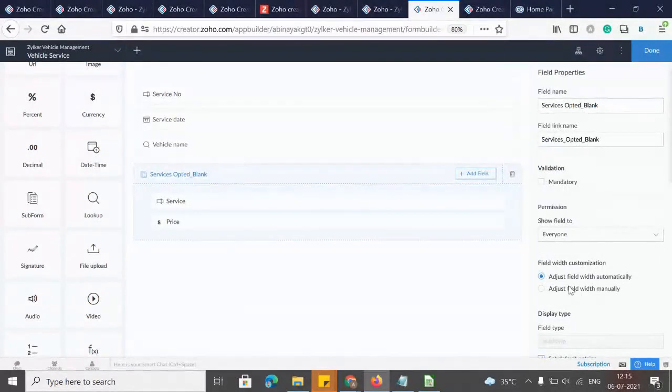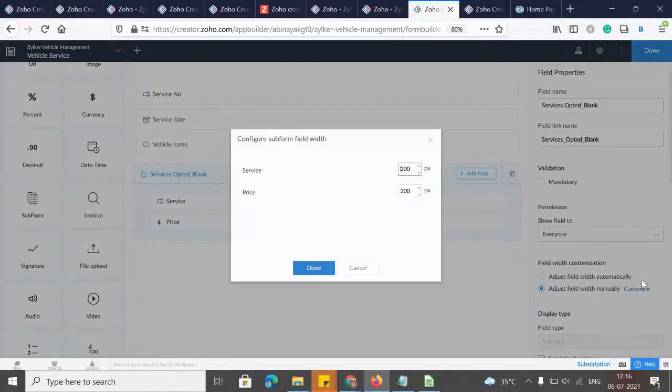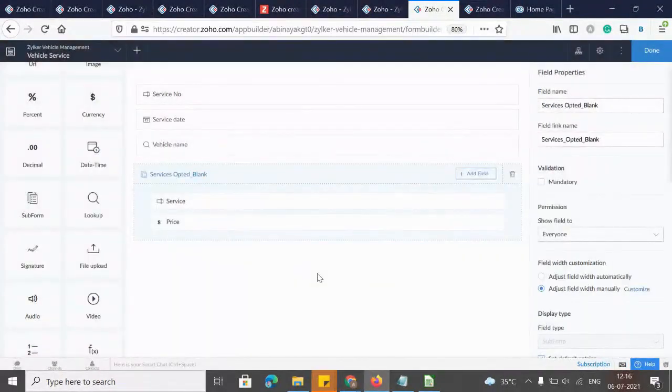And I also have option to adjust the field width automatically, and the system will automatically adjust the field width. And I can also set the width manually. So it will take you to the page where you can customize each field. I'm setting the service field to be 250, and I can as well set the price to be 200 pixel.